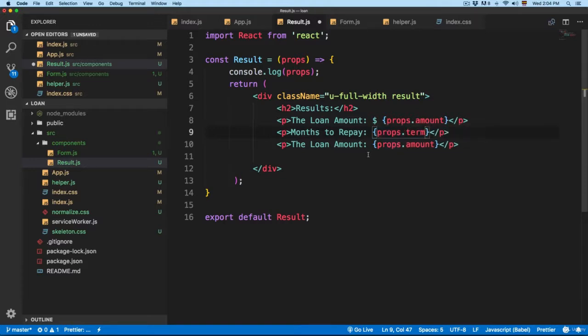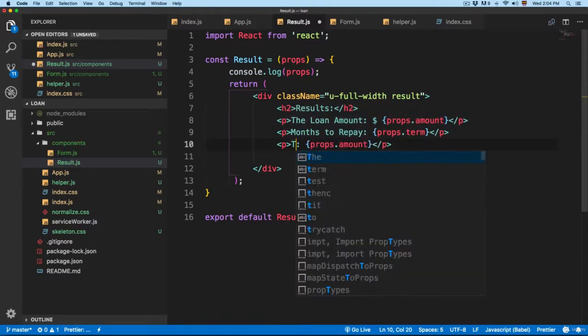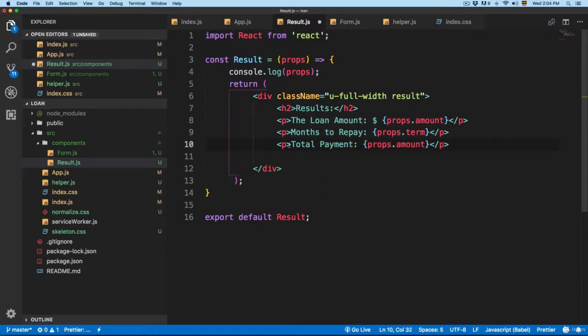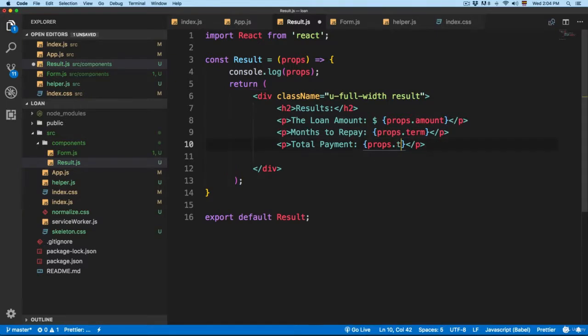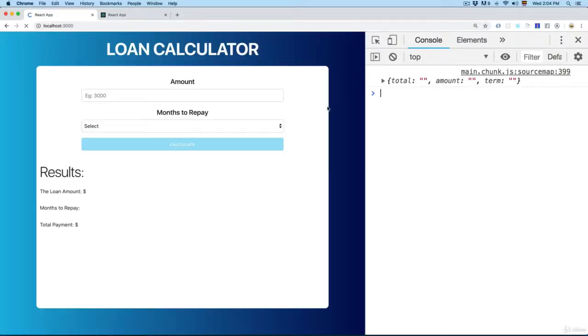And then we have the total payment. So we're gonna use total payment like this. And the total is going to be this one right here, total. So we're gonna replace this with this. We're gonna use also here in this one the $ sign. So this is going to be money. And then we're gonna save this.